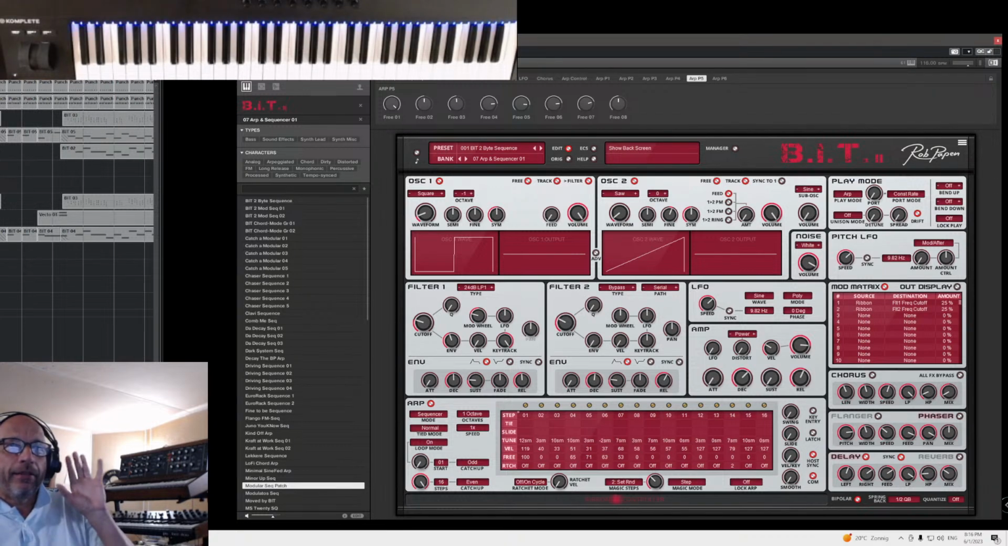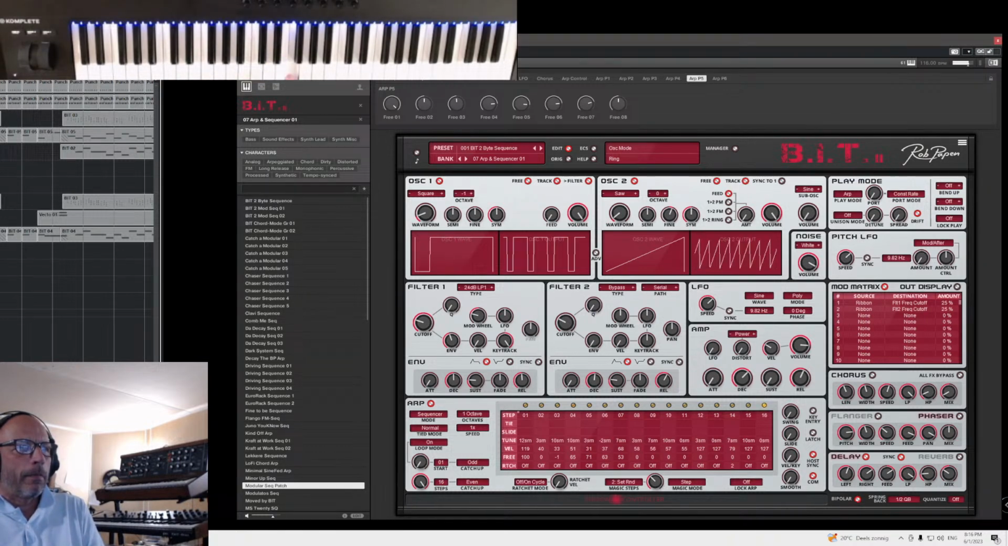But saving a preset, if you work with NKS and you create your own preset, save them in the NKS format, but also in the original Bit format. So that's what people ask in the chat room.